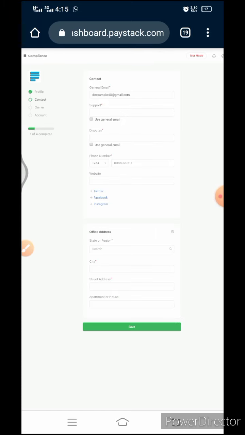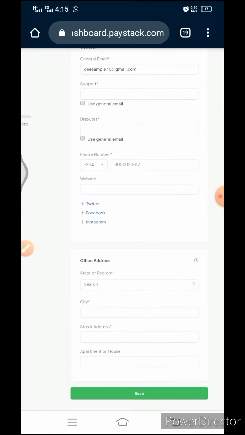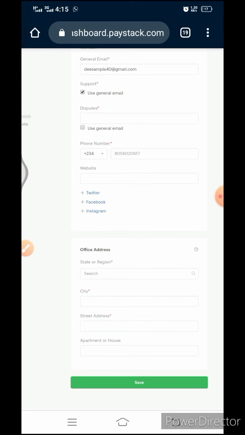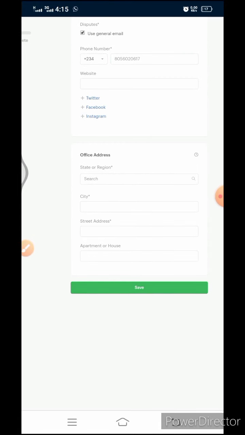Okay. Then you put in the required details, your general email, your support. Actually, it means another email, but I advise you to still use general email. For disputes, maybe there are problems and everything, still use general email. Then you put your number. If you have a website, you put it here. Then you can actually add your Facebook page or your Instagram business account or Twitter account. All right. Then you can add your office address. If you don't have an office, well, since it's an online business, you can add your home address.